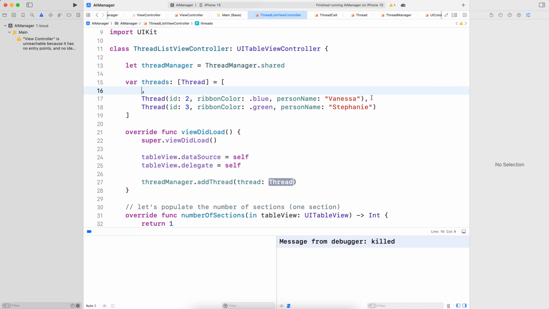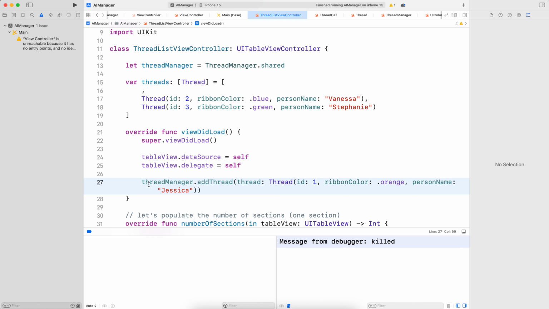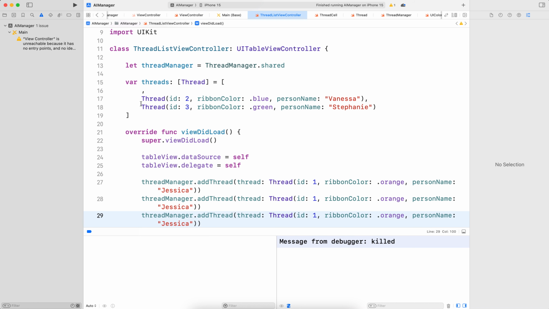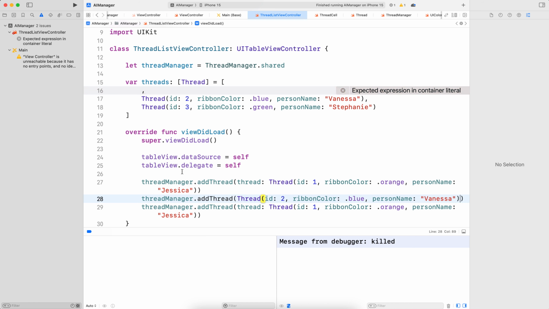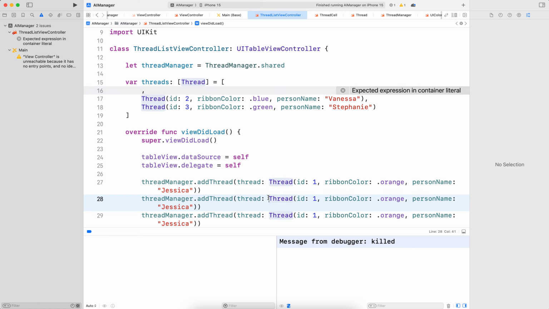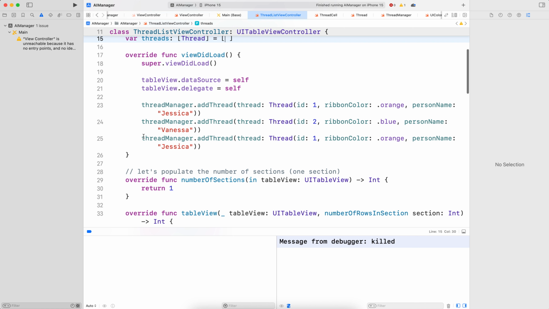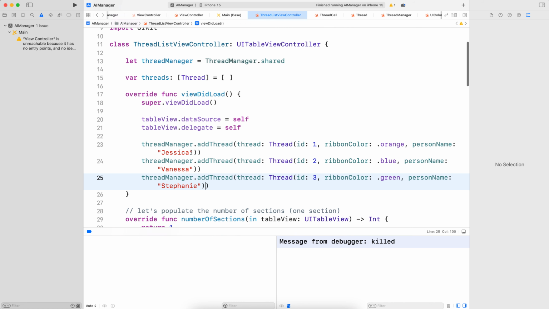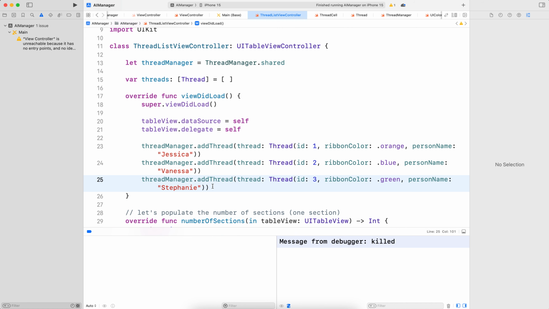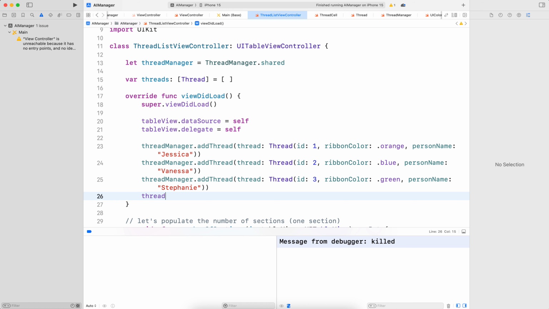So I'm going to copy this one and put it here. Then I'm going to do the same for the two other times. So the very first time, we're going to add those threads. So I'm going to add the second one. And then I'm going to add the third one. Why? Because the very first time we are populating the thread manager, right? So I'm populating the thread manager. And then once I have this, well, I assign it to threads.